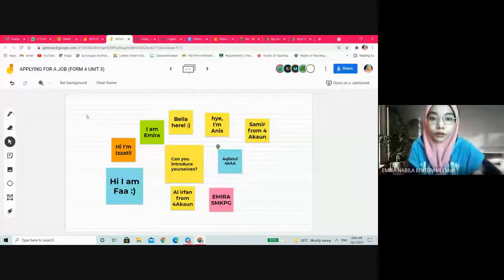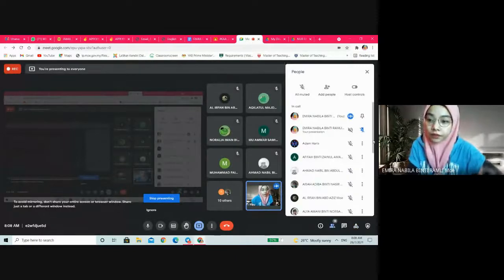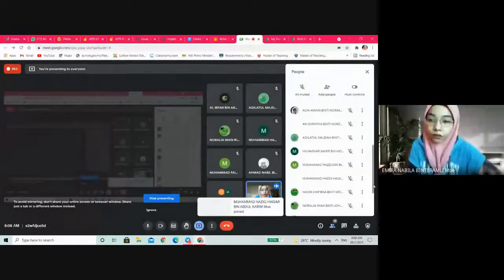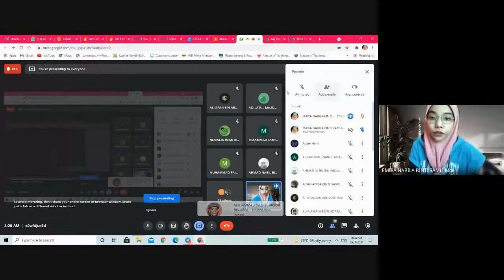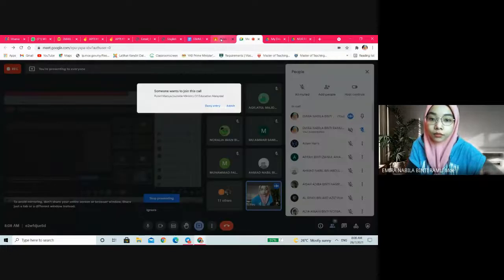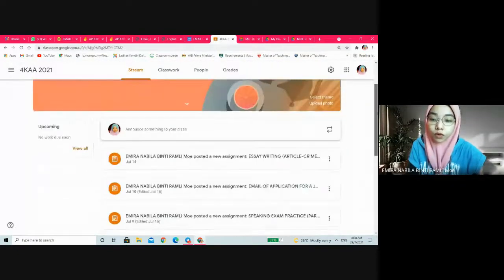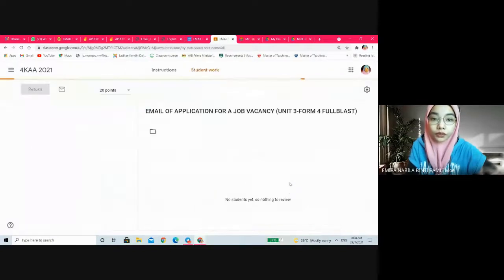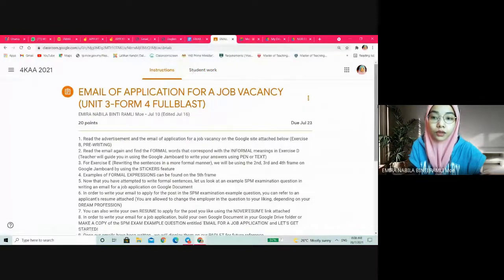Before I proceed, let me just check how many people we have. I believe I have around 17 people, a combination of 4KAA and 4Akaun. My focus for today, again, I would like to have it repeated, is for us to look at last time's task. The task that I gave you last time was an email of application for a job vacancy. And I'm hoping that today will be our last day of looking at this.